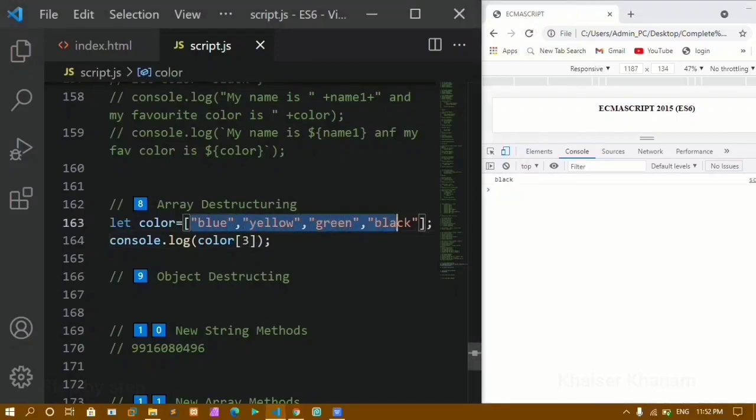Now if I want to access all the values, we have to run the loop. We have already seen how to run the loop using for of. You just have to write for let i of this array name, and you have to print that i. You will be getting all the values. But individually, if we want to access them, we have to access them using the index number. Okay, now we are going to do array destructuring.